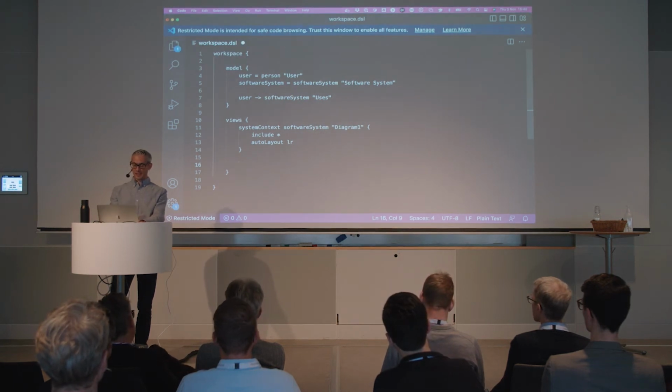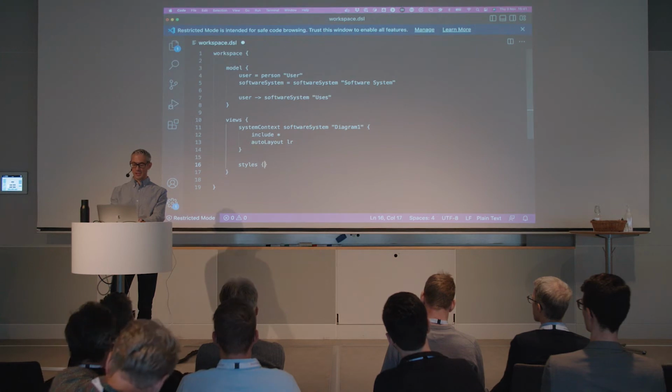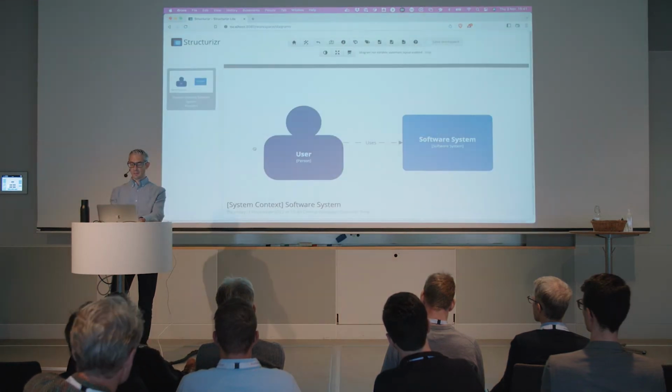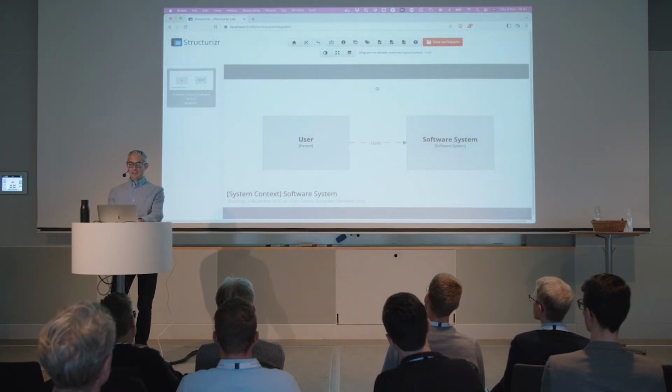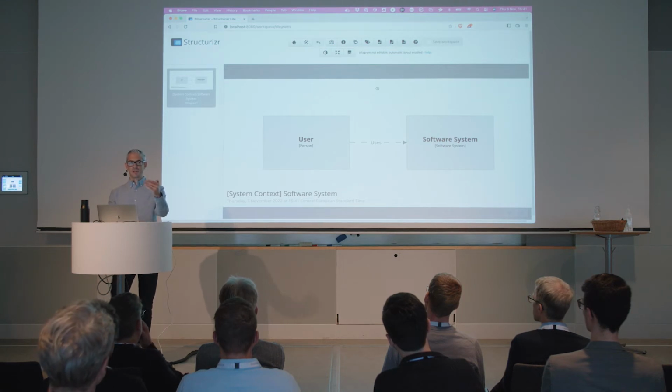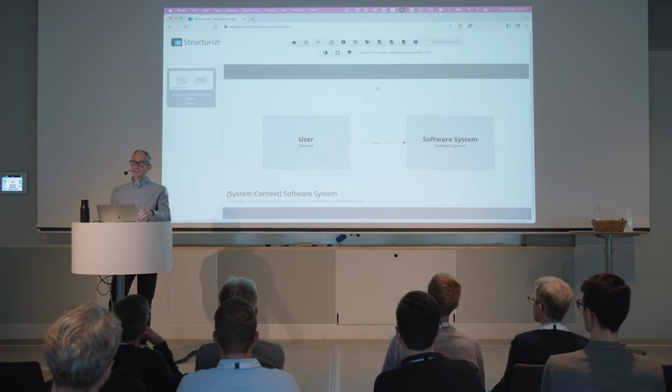How do we add styles ourselves? So we need a little styles section. I'm going to save this, go back. We'll get our gray boxes. Every element and every relationship has a set of tags. Anyone who's done any web development with HTML and CSS, you'll be familiar with CSS classes. This is essentially the same thing.